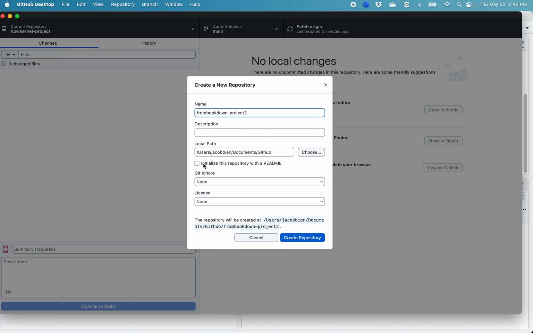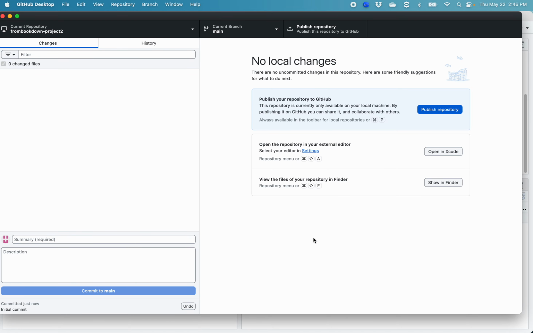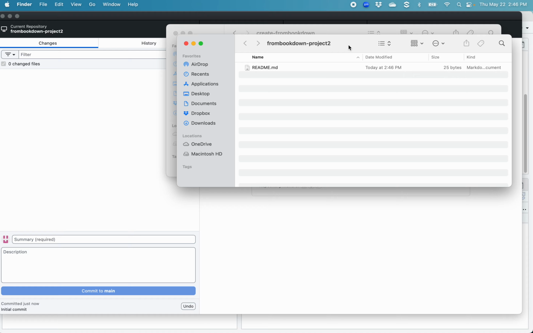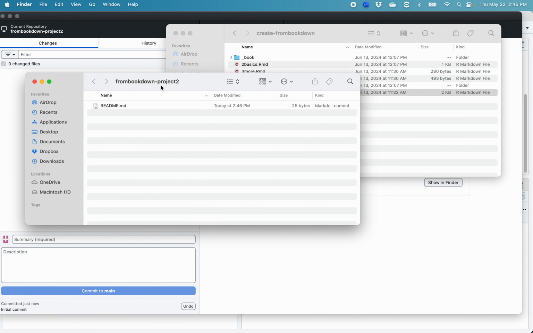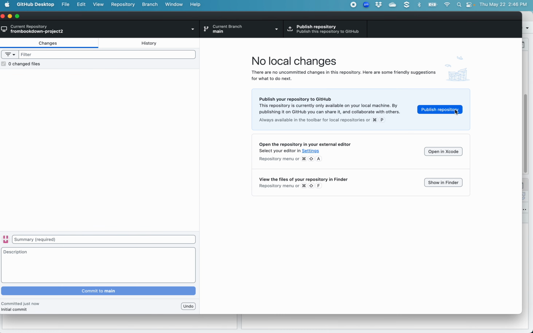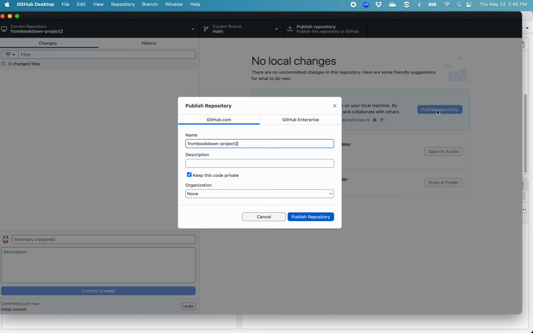And we have this option. I'm going to initialize this repository with a README. And then we can press create repository, and I can click show in Finder, and this is the new folder I just created called frombookdown-project2, and it has a README in it. Okay, great. So let's publish this repository so we can have a look at it.